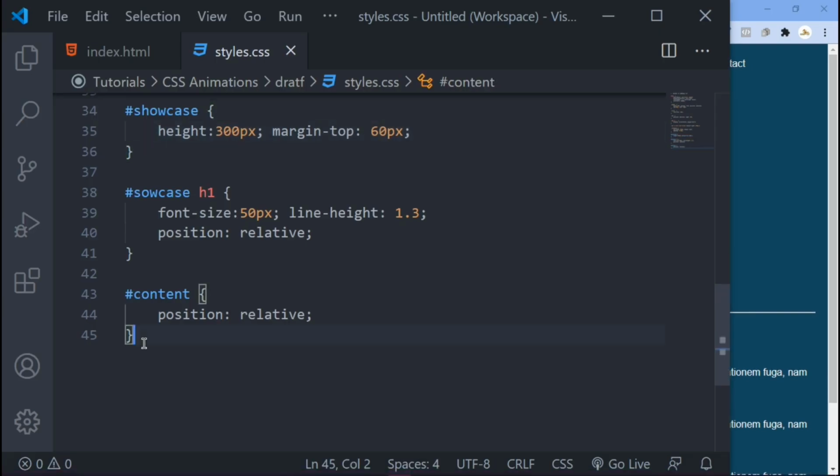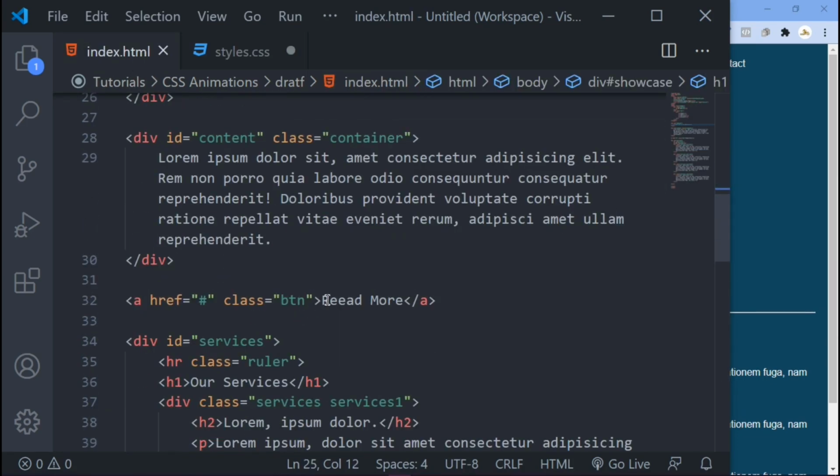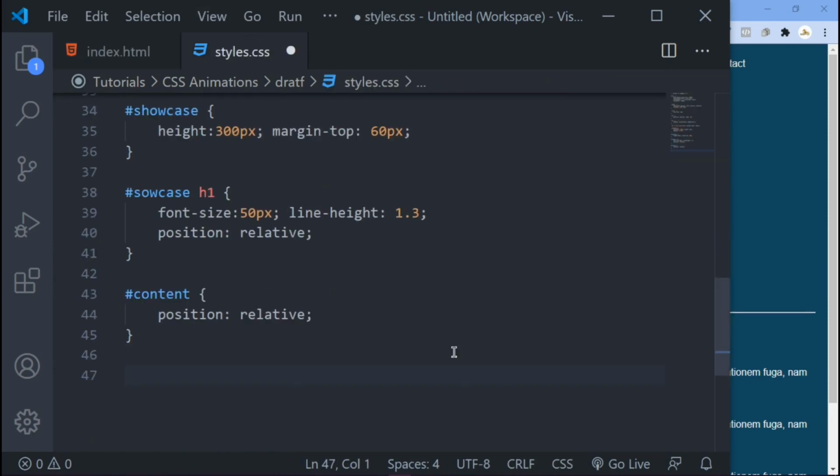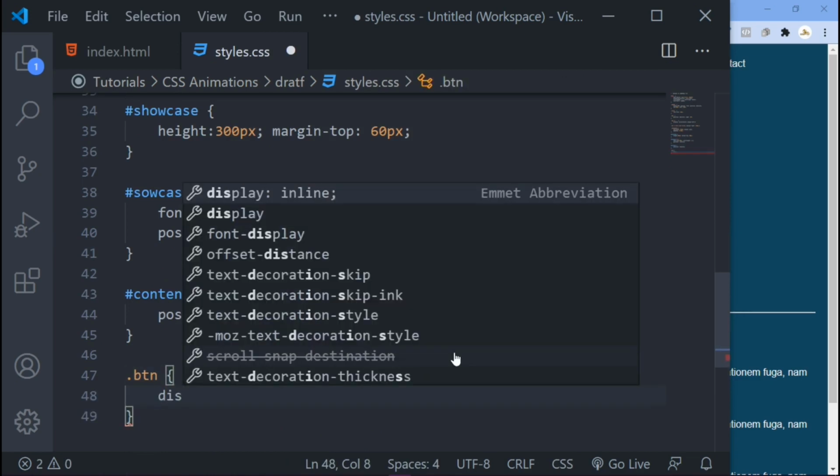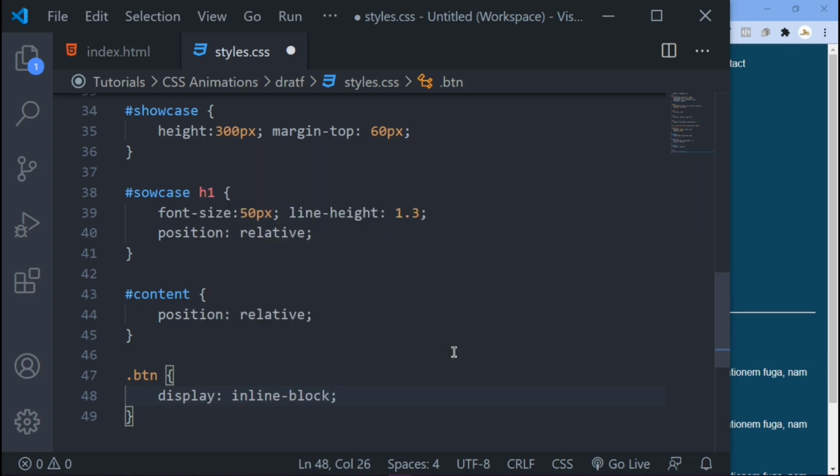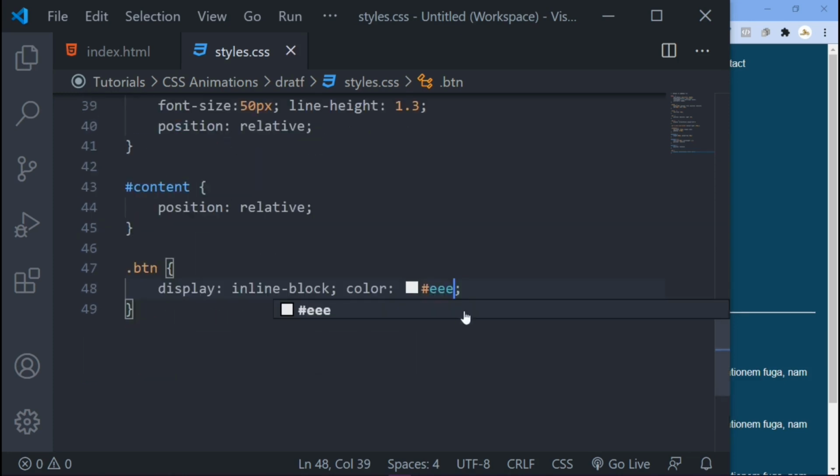Right, so now let's go ahead and target our button here. We know we got the class name of btn there. So this is btn, the class name of btn. With btn I just want to display it as inline-block. Then I want to change the color, let's say it's white, the color there. And then let's check the text decoration.